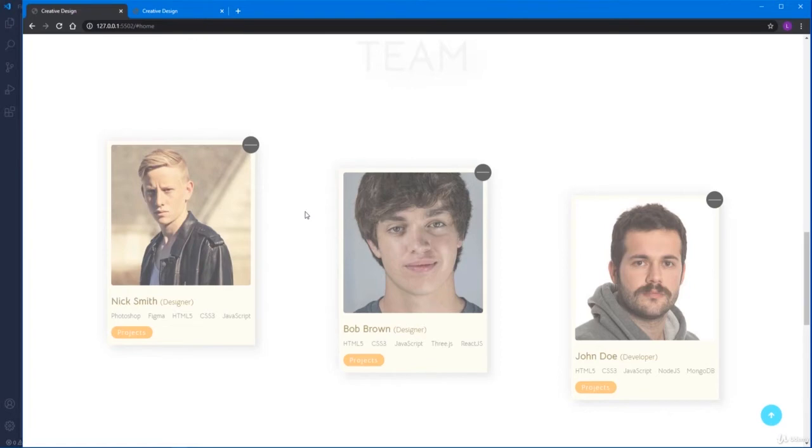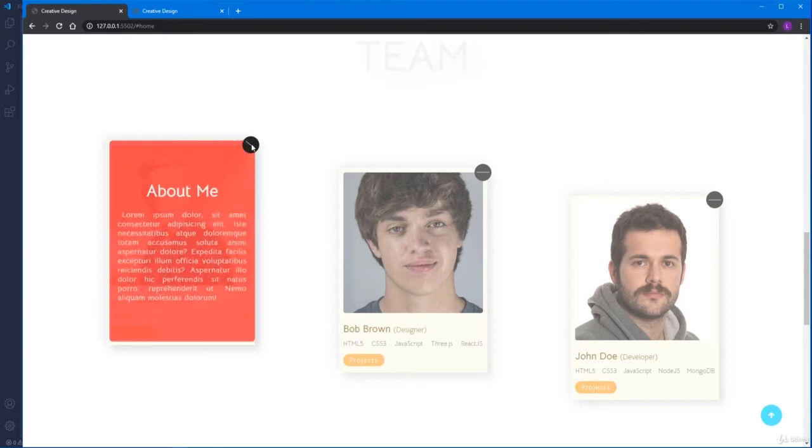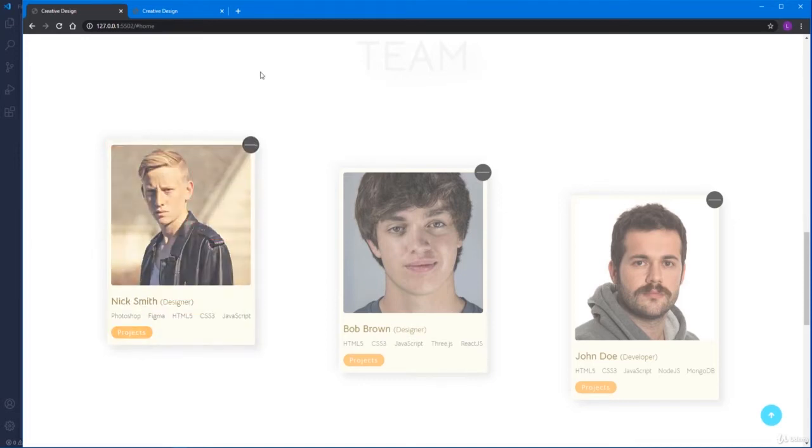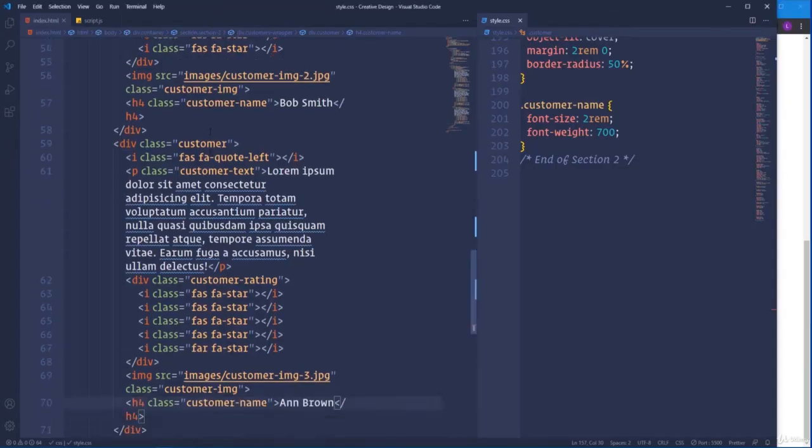So each card will include the image of the team member, then we will have a full name with the position of the team member, followed by the skills, and also we will have a button at the bottom of the card. Besides that, you can see here another button at the top right corner of the card, and if I click it, then this line will rotate and some information will display nicely. Okay, so that's it about this section. Let's go ahead and start to create the HTML markup.